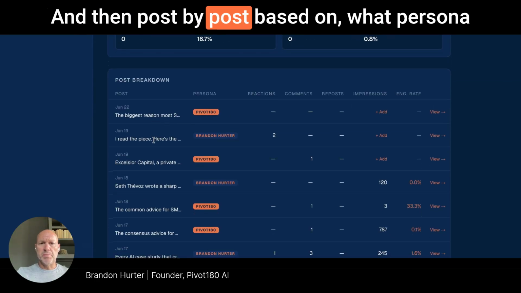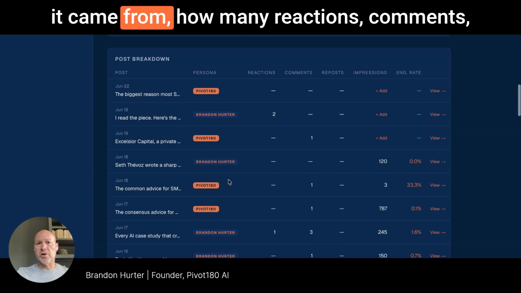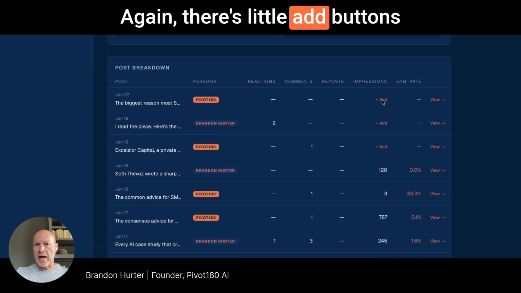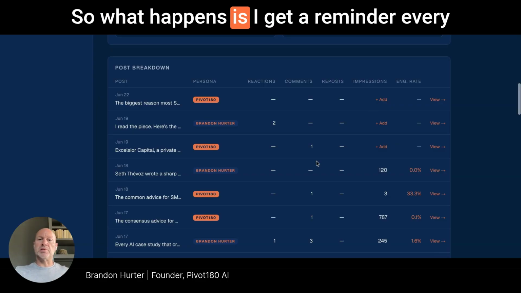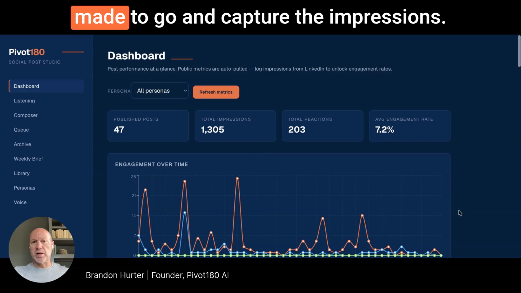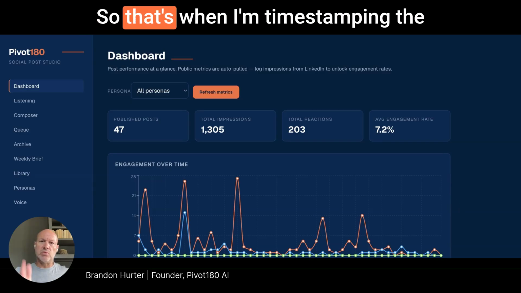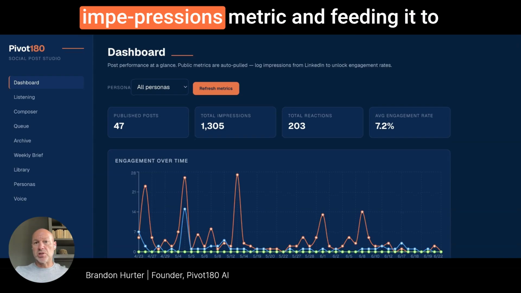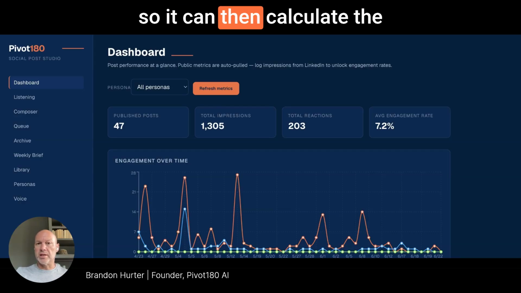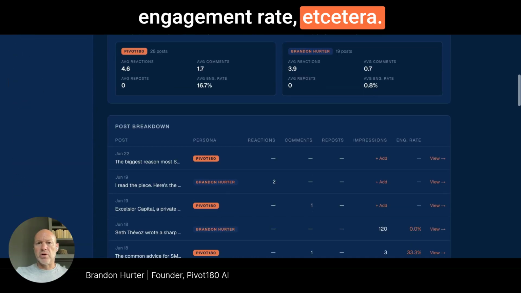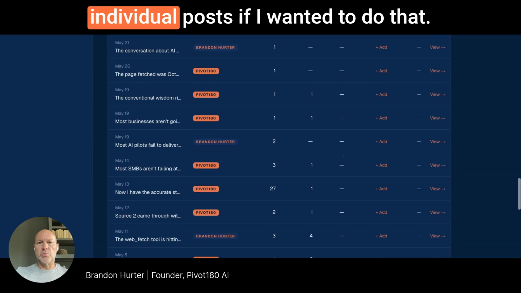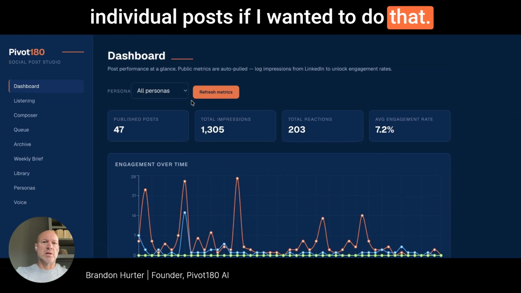And then post by post, based on what persona it came from, how many reactions, comments, reposts, impressions I'm getting. Again, there are little add buttons to add the impressions. So what happens is I get a reminder every 72 hours after a post has been made to go and capture the impressions. So that's when I'm time stamping the impressions metric and feeding it to the dashboard so it can then calculate the engagement rate, etc. But this is just a way that I can look at trends and then dig down into individual posts if I wanted to do that. So that's a dashboard view.